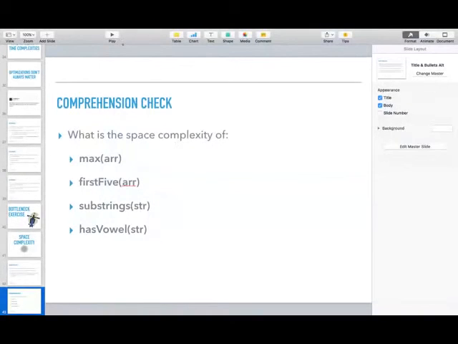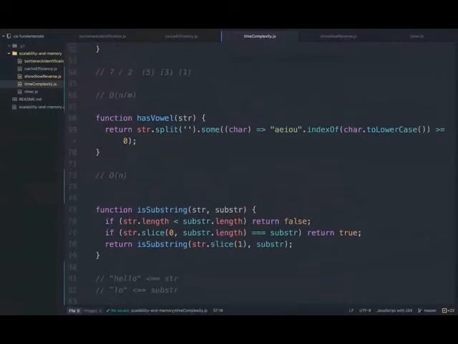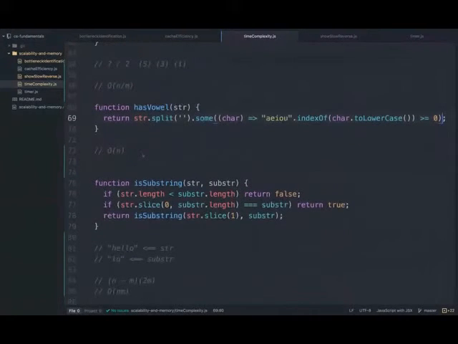Yes, cool. Okay, and finally, we're going to look at hasVowel. So this is an interesting one. It looks like it kind of cut off. There we go. So you split the string, and you check to see if any of them have indexOf char toLowerCase. Okay, cool. So who thinks they know the space complexity of hasVowel?